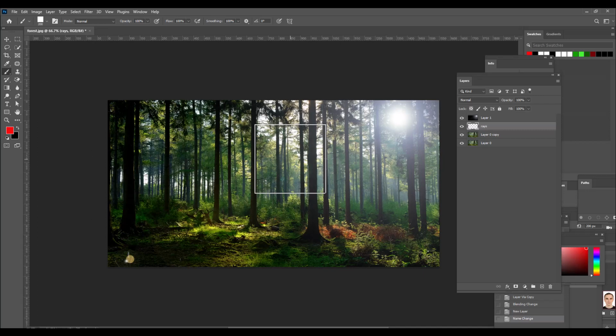So what we are going to do is, first let's change the foreground color. Right now the foreground color is red. We have to change it to white. We can simply hit D, and we can also hit X to change the foreground color to pure white. Now let's squish this brush.